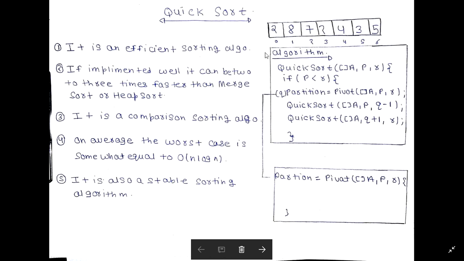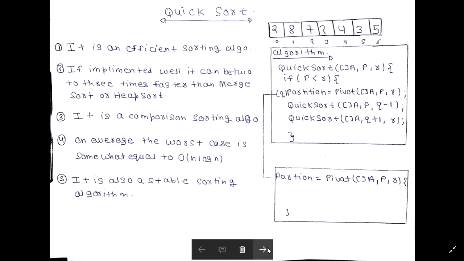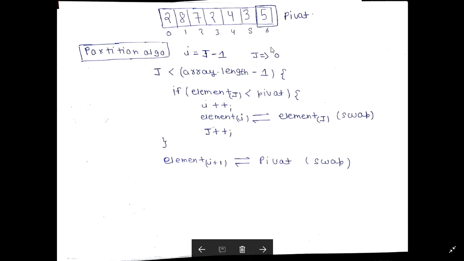Now we will look at what a pivot element is. If we are given an array, the last element is the pivot element of the array. What the pivot element does is that we loop through the array from the first position to the last position, and whenever the value becomes less than the pivot element, we swap.